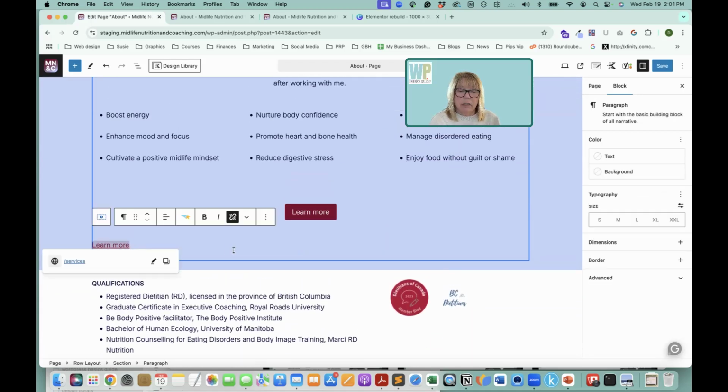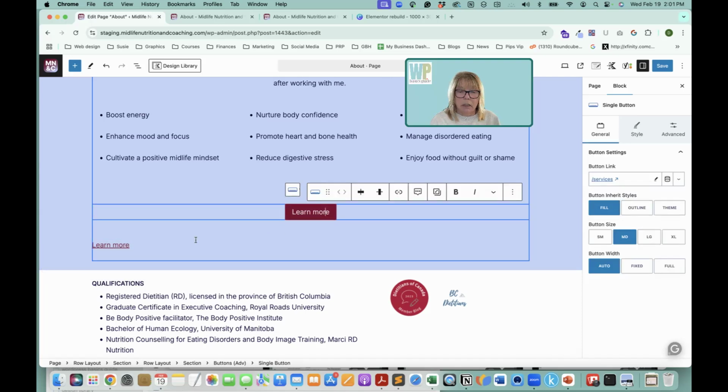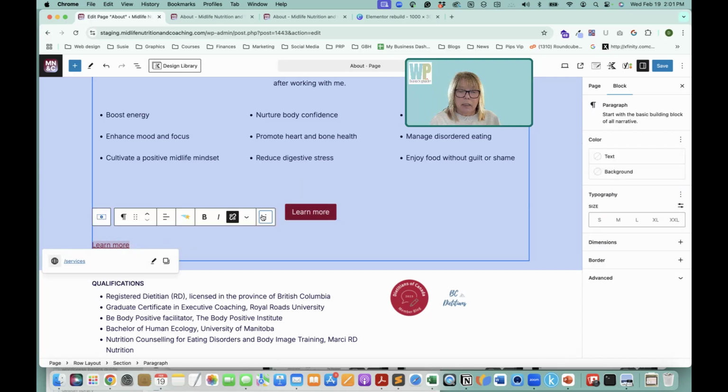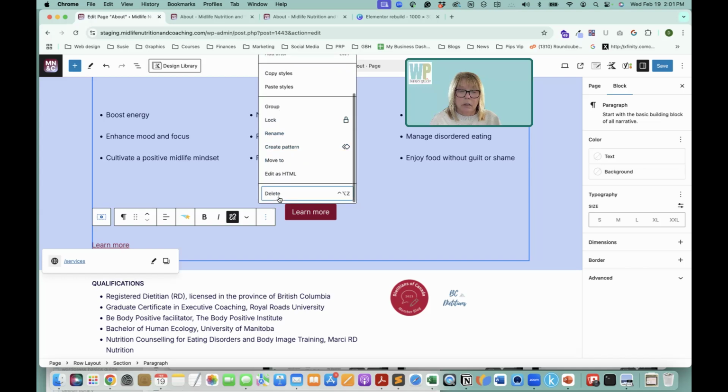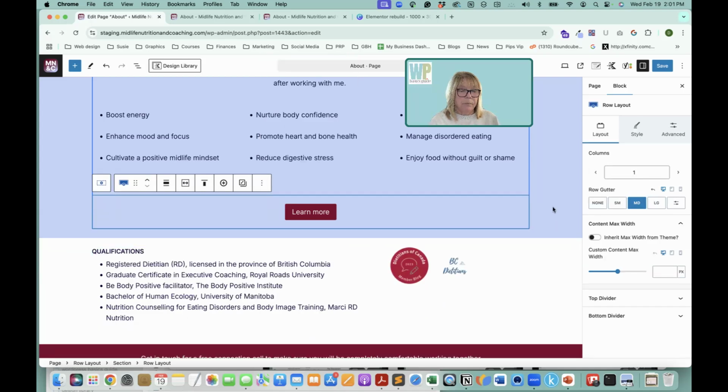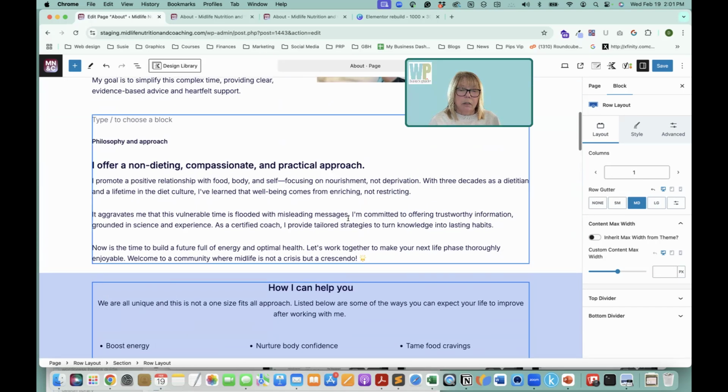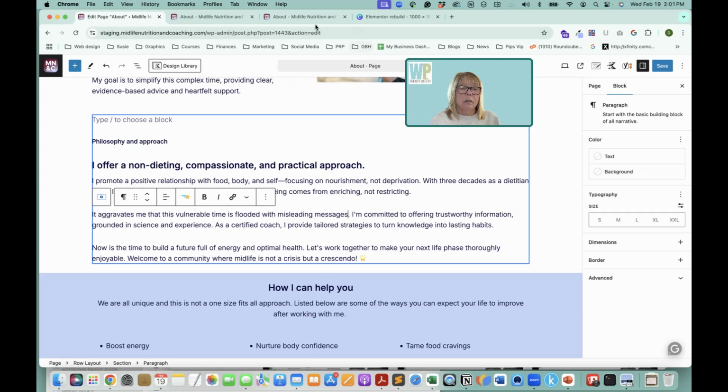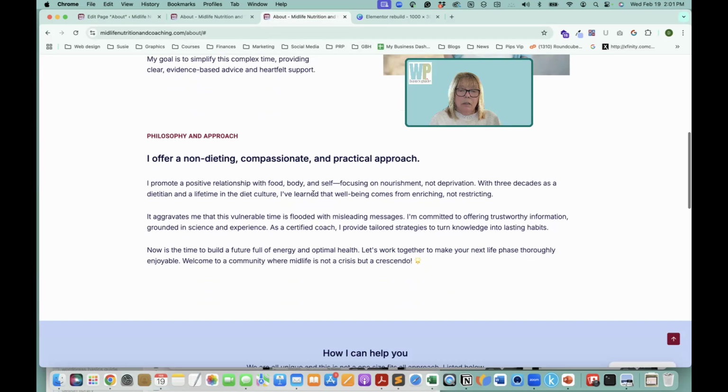Okay, oh, and I can get rid of this learn more button because I put my link there, right? Yes. So I can get rid of that whole row. All right. Now this one is pretty straightforward.